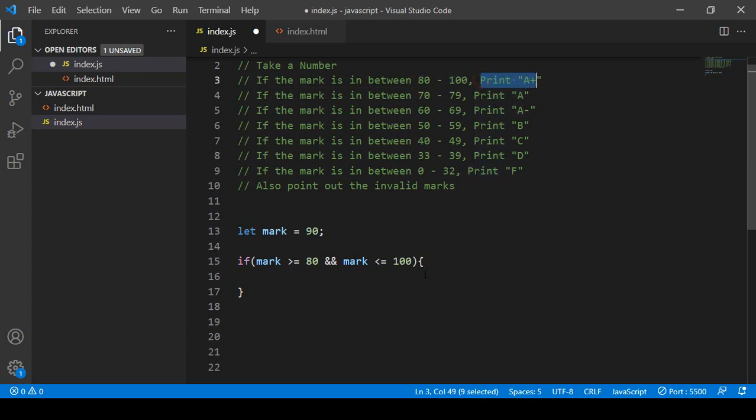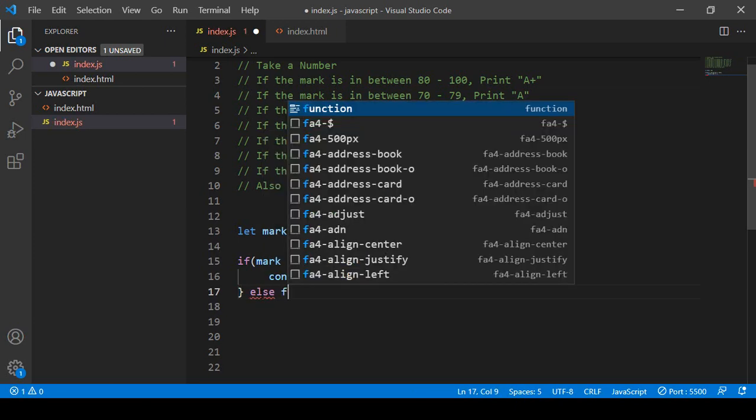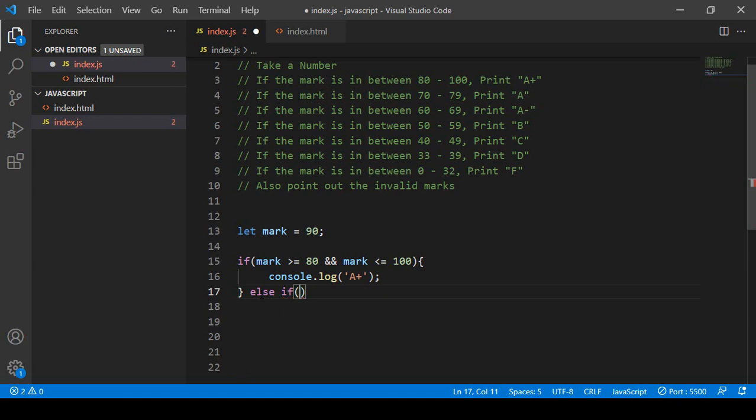I want to do that in the console area: console.log, and I want to print a string value. I want to display the string value A plus. Then it will display A plus. I hope friend it's very clear to you. After that, there is another one, 70 and then 79. I want to add another condition, which is an else if condition, and we have to do the same things here.